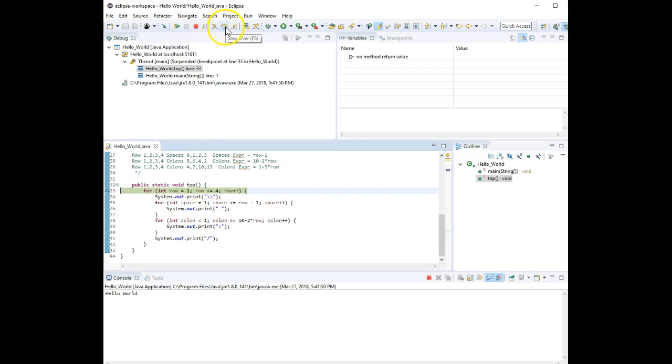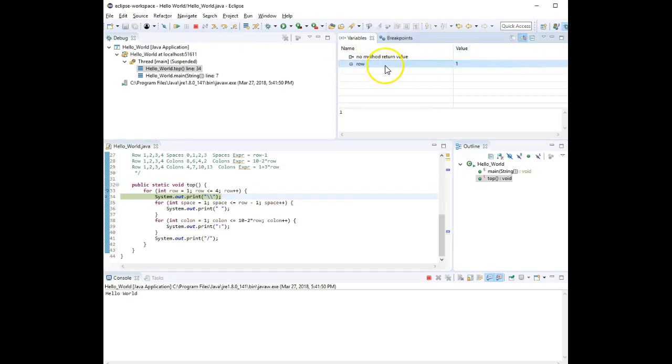Okay, so we stepped into it, but now I'm just going to step over these lines because we're not calling any other lines. Okay, so row, you can see, is now a local variable with a value of 1. We're going to step over again, and it just did the system print. So you can see there's the slash right there. Now we're going to go into this, and you notice that space isn't here yet. There's no variable for space. It's because we have to step.